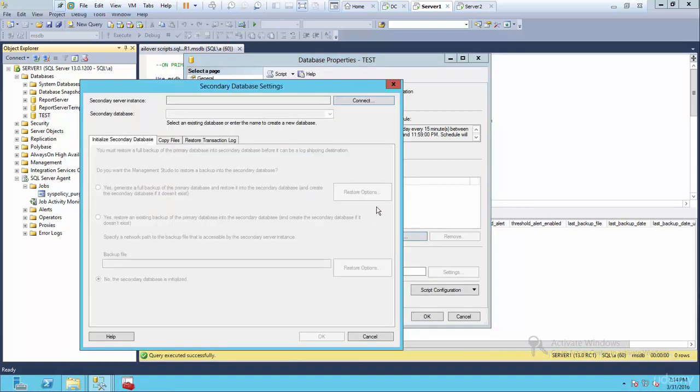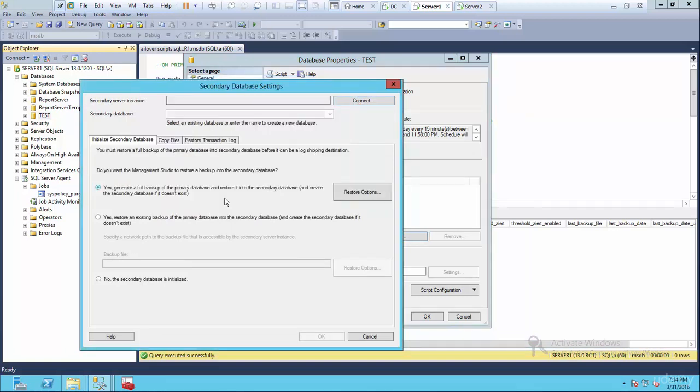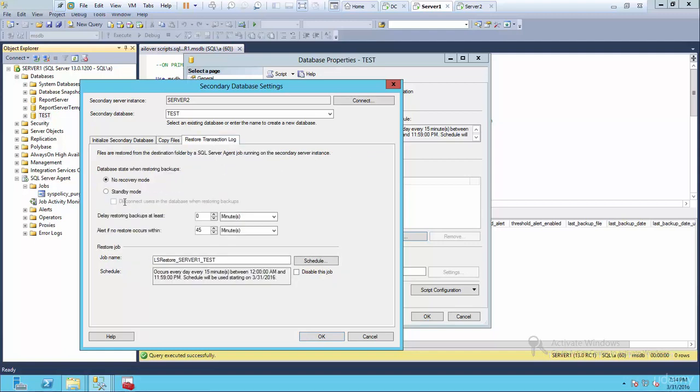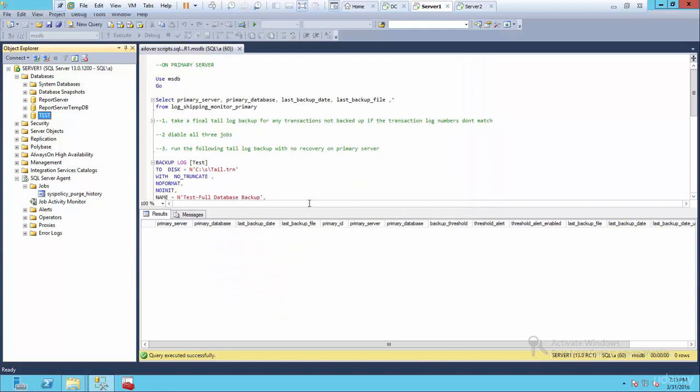Now we're going to add the secondary server. So we're going to connect to it, which is our server 2. And we haven't generated a backup, so we're going to let the application do the backup for us. Copy files. Where is it going to reside? Remember we said server 2 /D, so that's our directory. And transactional log, and I'm going to make it standby so we can see some data being uploaded. As soon as you go OK, it'll create the 4 jobs or 4 steps in creating the log shipping. That's how quickly you can do a log shipping once you get used to it.